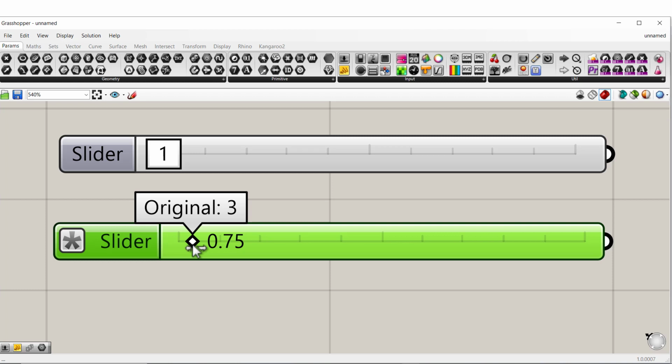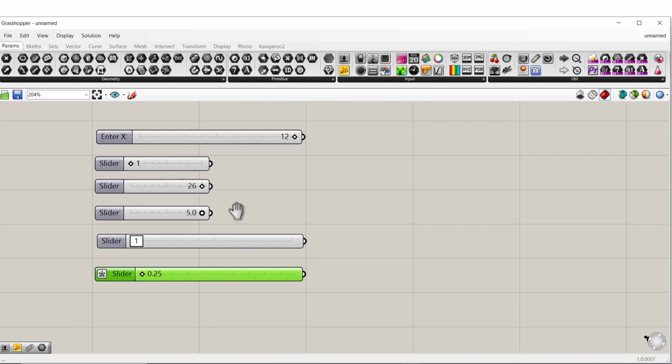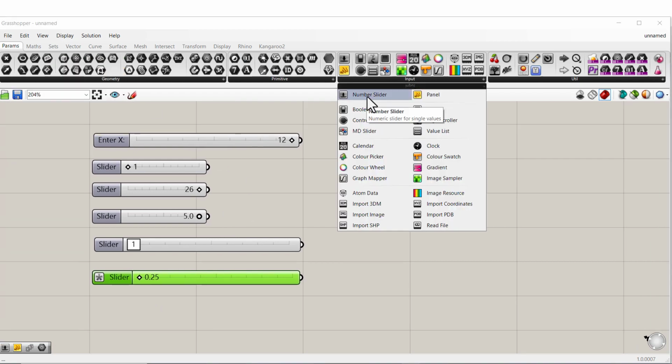0.5, 0.75, and 1. So if I'm working in feet and inches, this is 1/4, half, 3/4, 1 full inch. One more time. Params, Input, there you find the numeric slider.